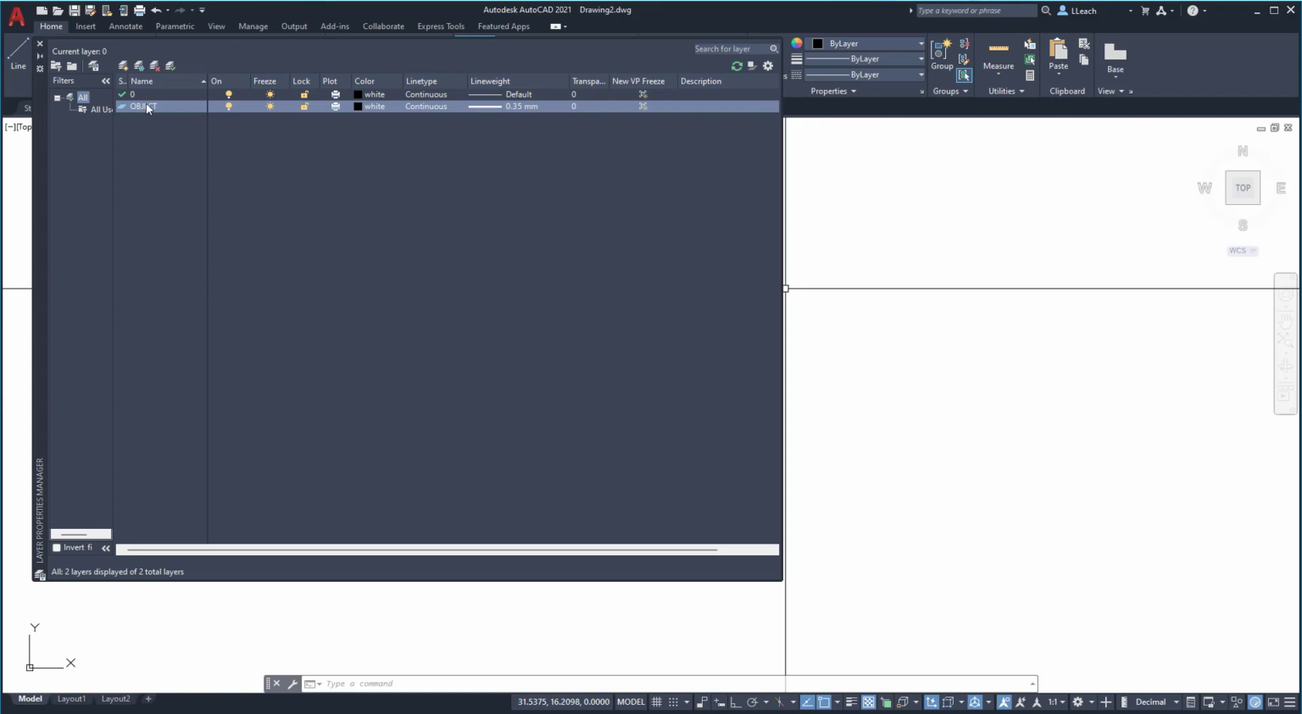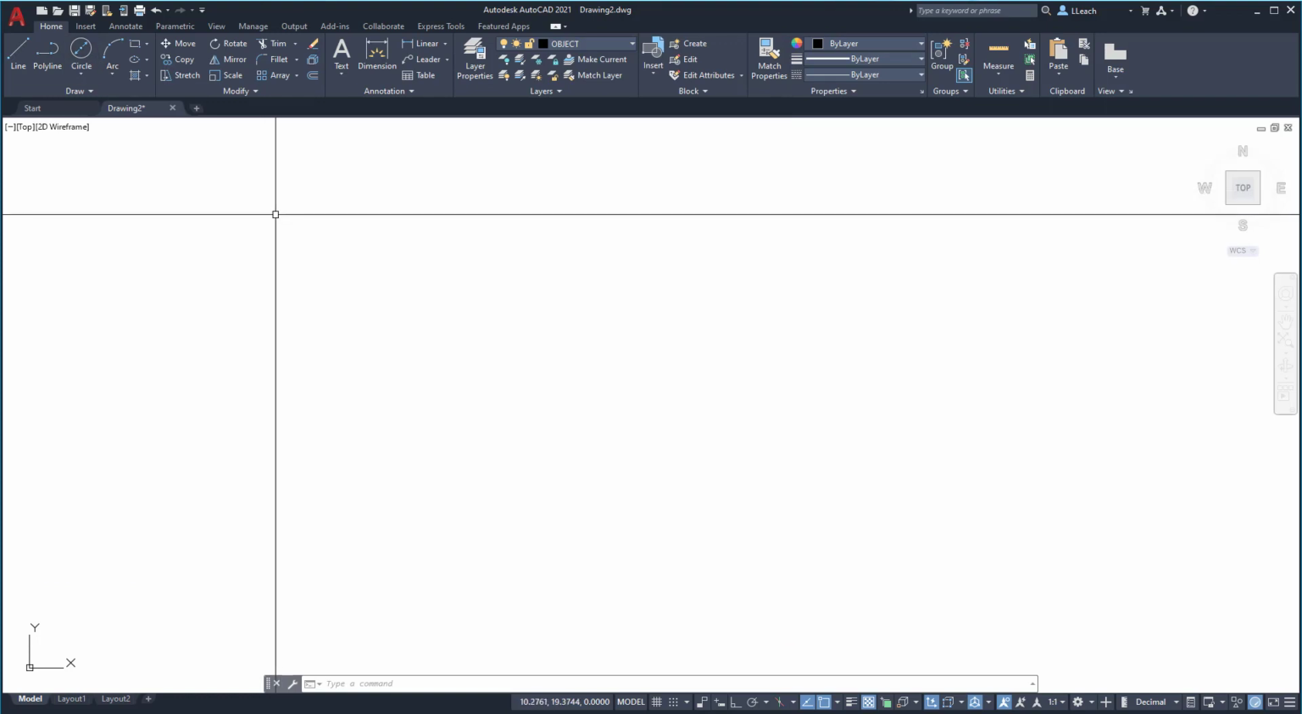Then if you go down to your object layer, I'm going to hit this stack of papers with the check mark by it, and that makes my object layer current. So now anything that I draw is going to be on that object layer. Now we can get started.